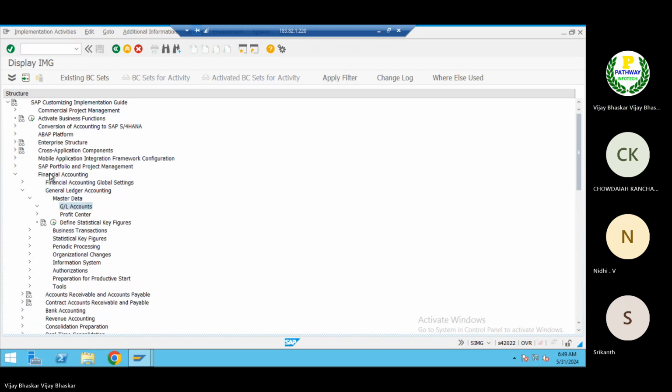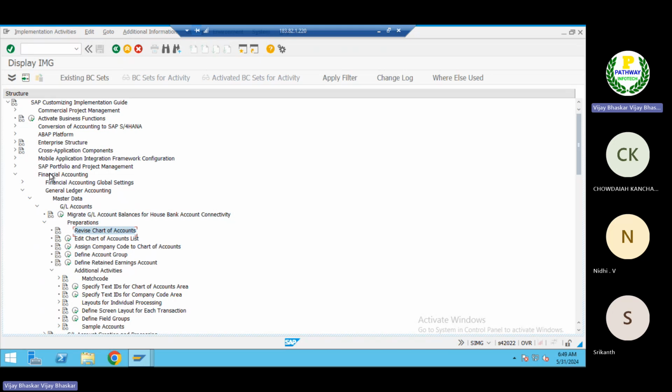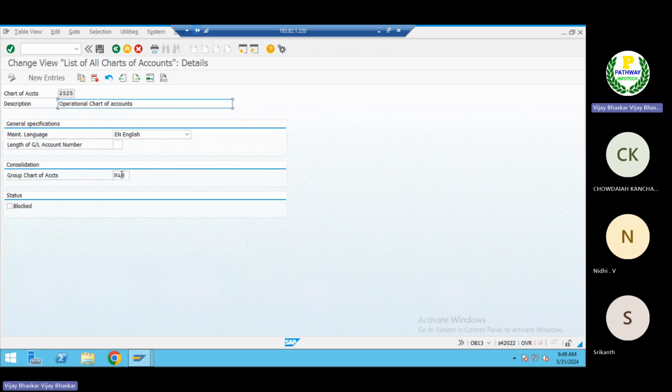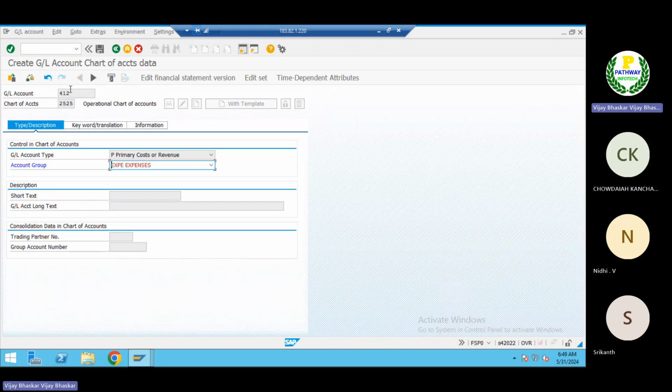Second, financial accounting, master data, GL accounts, preparations, edit chart of accounts. Now, if I go here, what is assigned as the group chart of accounts? See, the group chart of accounts which was assigned is M&M. That is what is creating the problem. /n FSP0. Here you have to give M&M. Yes, now that error is gone. Now we can create this one.